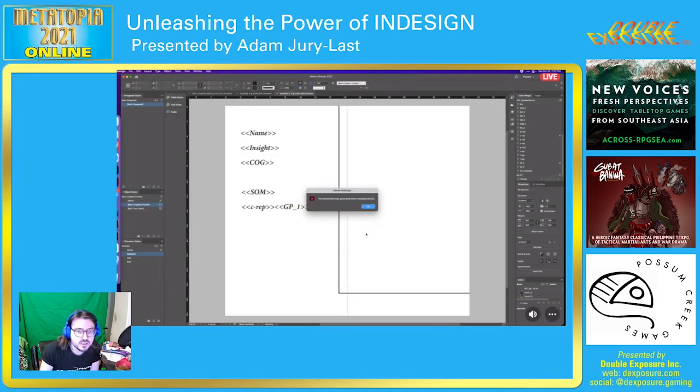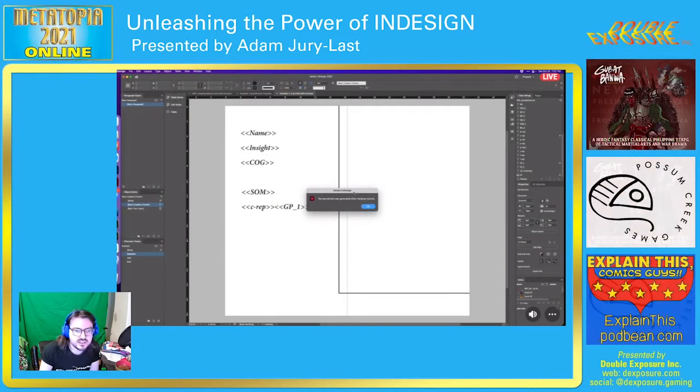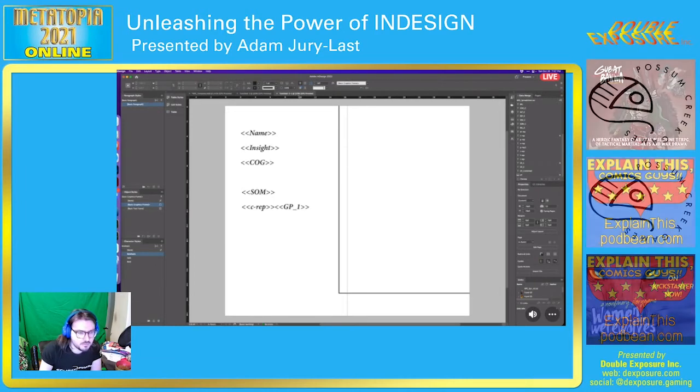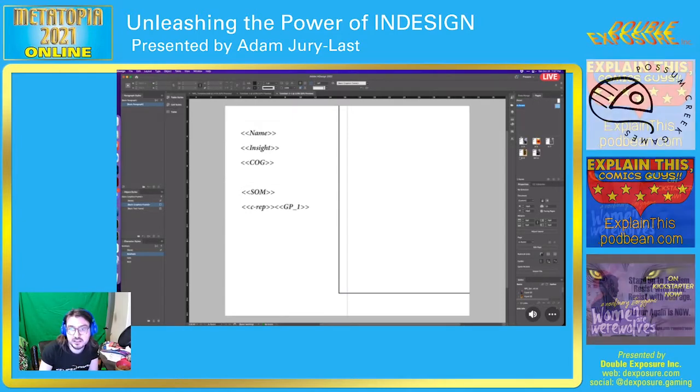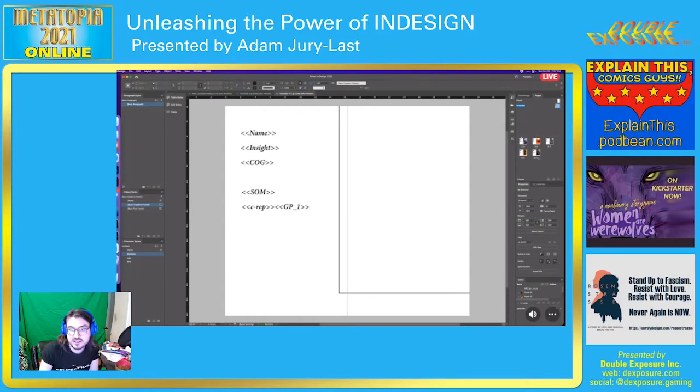Boom. It's going to take a brief second, and then it says no overset text was generated when merging records. Well, that's good. I'm going to hit OK. And this is weird. All of my placeholders are still here. That's because I was putting those all on a master page, a parent page. And if I go into the pages panel here, you see I now have 10 pages, which is 5 records, 2 pages for each record, 10 pages.